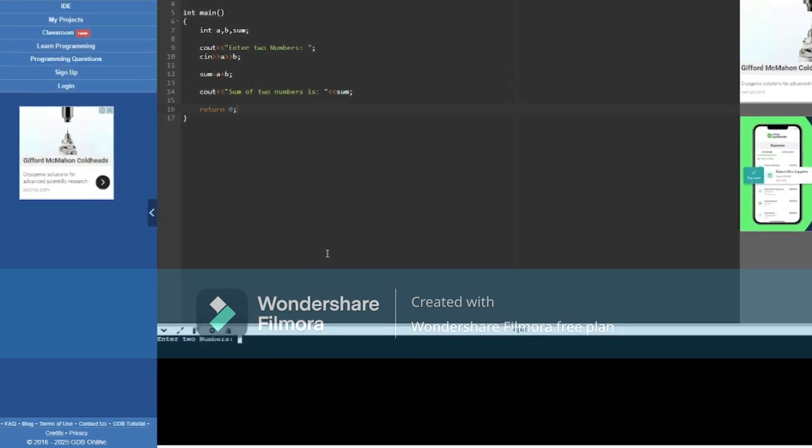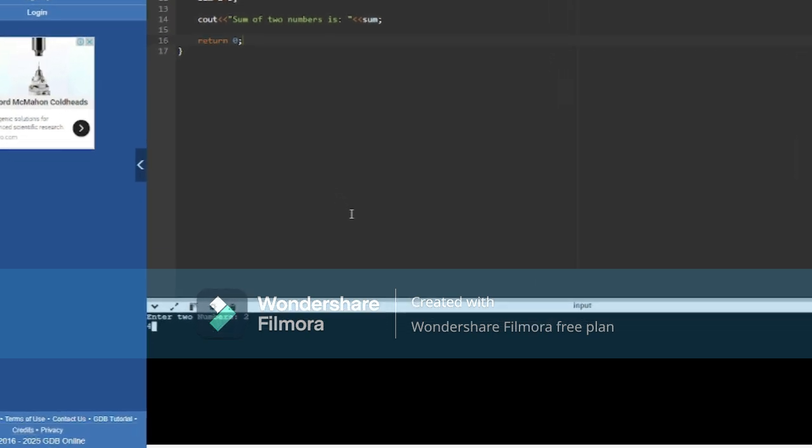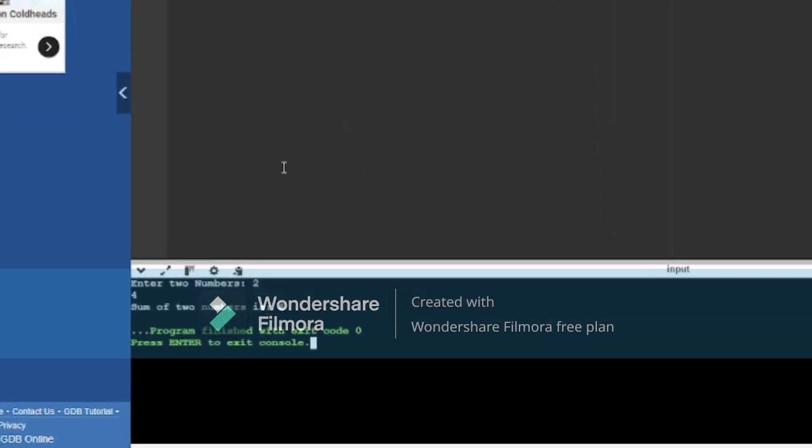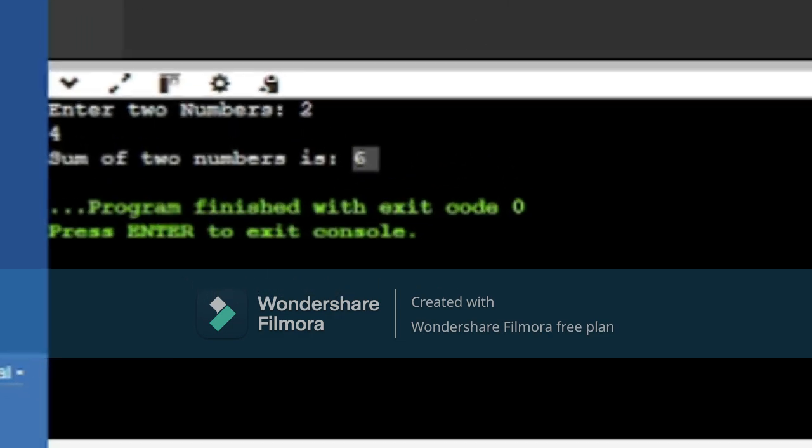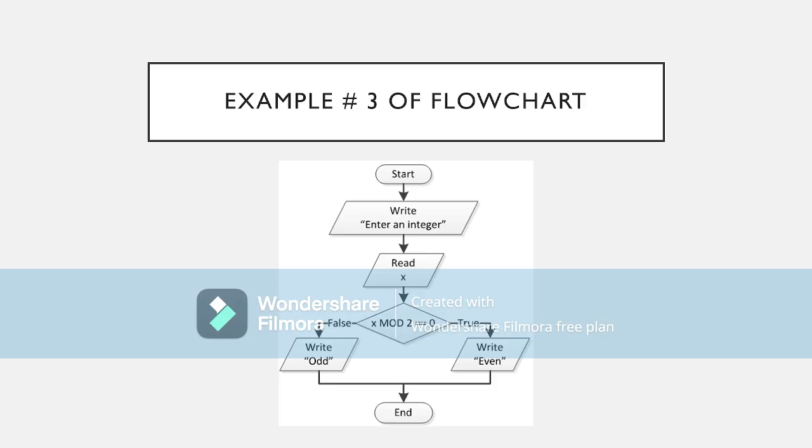Here I'm going to enter 2, and then I'm going to enter 4, and let's see. And as we can see, it is showing the correct answer, 6. So this program works.